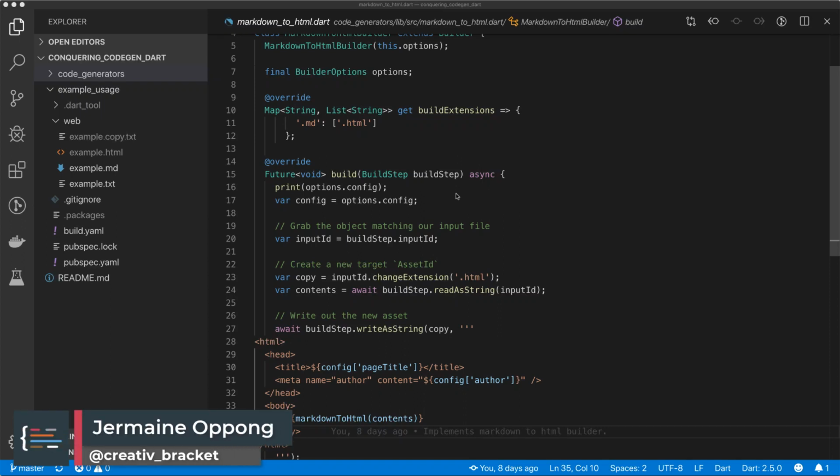So in the last video, what we did was we wrote a markdown to HTML builder. What that did was it took a markdown file and then generated HTML from it. In this video, we're going to be writing a static block generator based on the output of our markdown files. Let's begin.